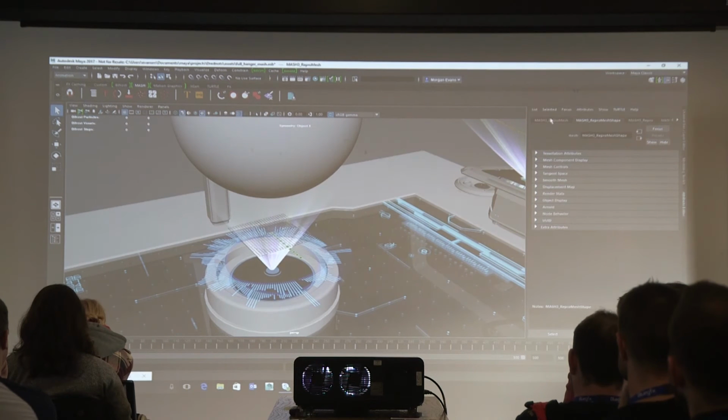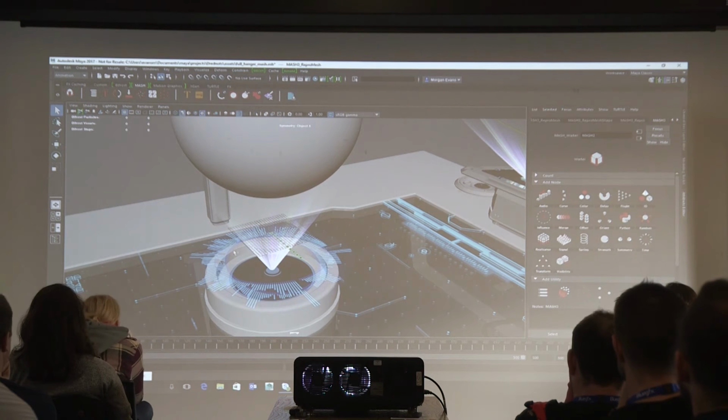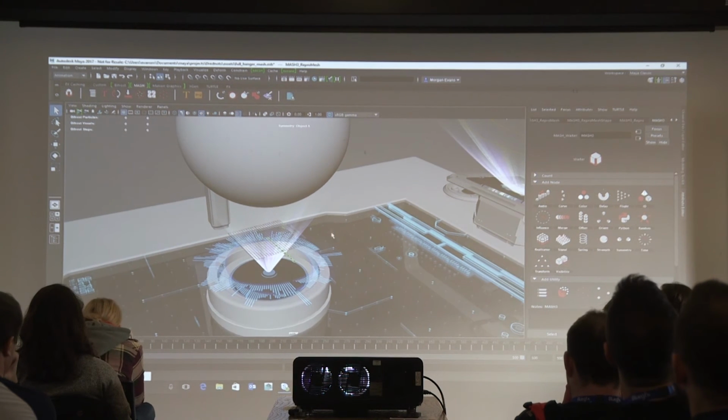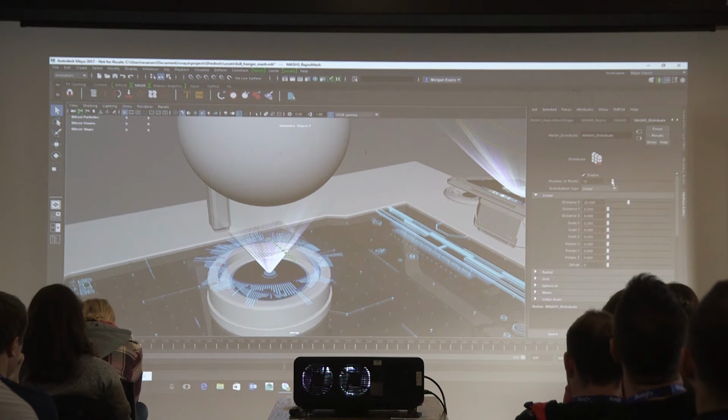So this is our starting point, nothing too exciting yet, but hopefully this will start to get more interesting very quickly. You've got a few different modes here for how you deal with these instances. At the heart of your MASH network, you have the distribute node. This is what determines how many instances you have. So say I want to wrap this up to a slightly more interesting number, say 1500.